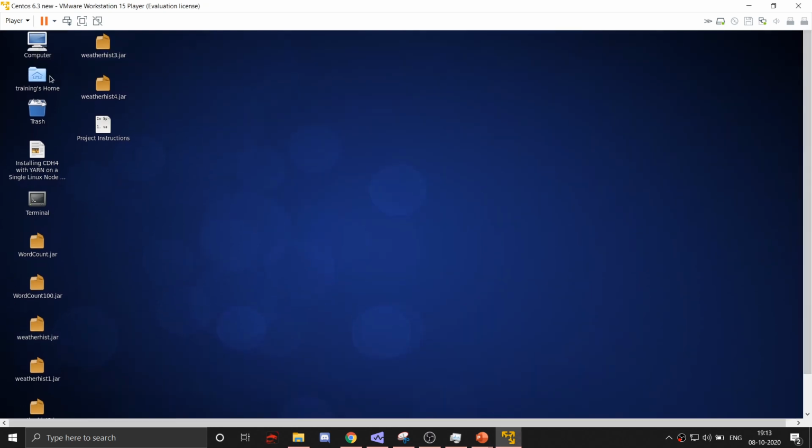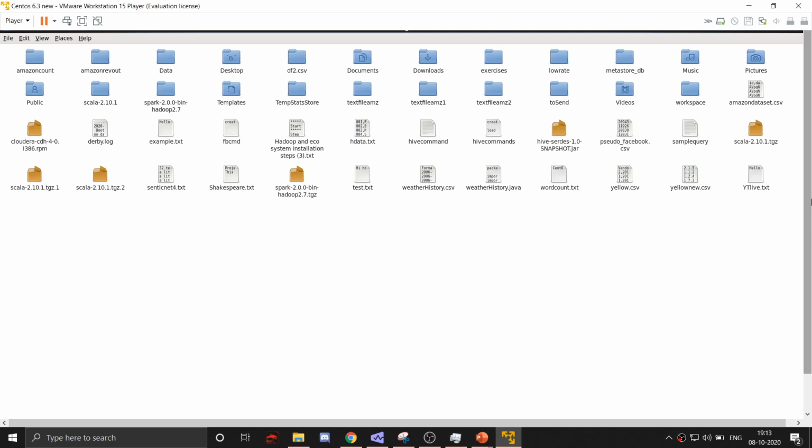Firstly, I'll open up my home directory. I have some files over here. Say I wanted to import this particular file, the weatherhistory.csv file, to my HDFS, because it was a big file, right? It might not be a big file right now, but I'll just show you the procedure of how we would actually put it into the HDFS and how simple all of it is, right?